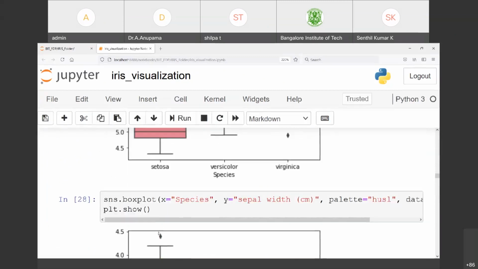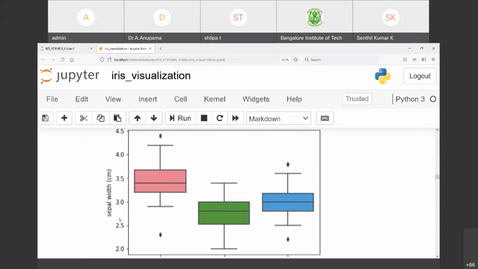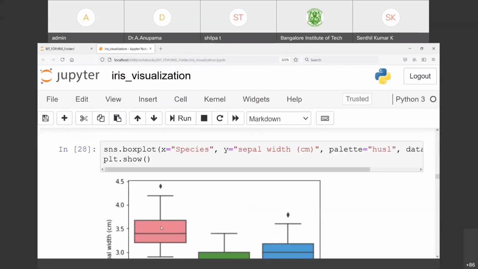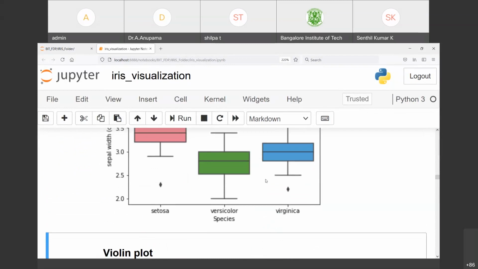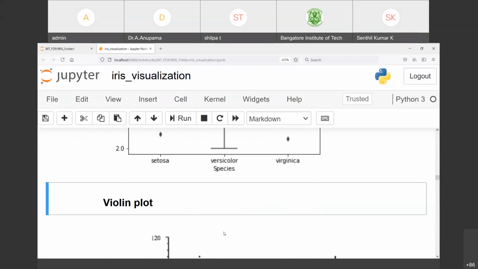So this is the sepal width. When you use sepal width, again these three categories are not separable. Some portion of the data is mixing like that.